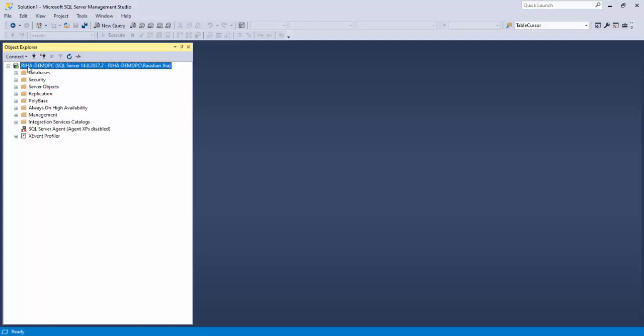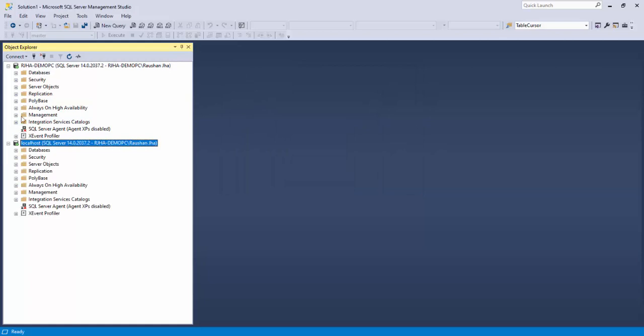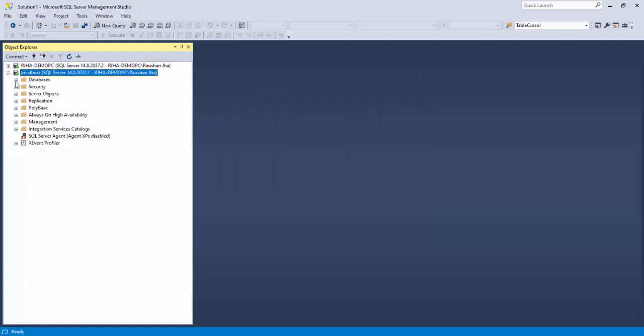As you are connected here, it will point you to the currently highlighted node, which will show you the server name along with your logged in username. Here I have connected using Windows authentication mode, so I can see my Windows authenticated username. You can connect to multiple servers as well, and everything will come within this Object Explorer.